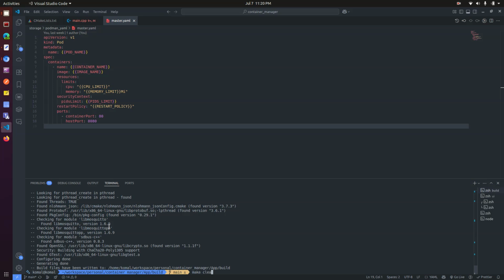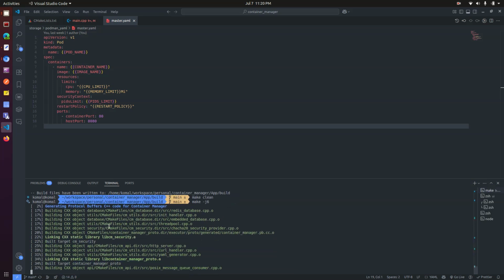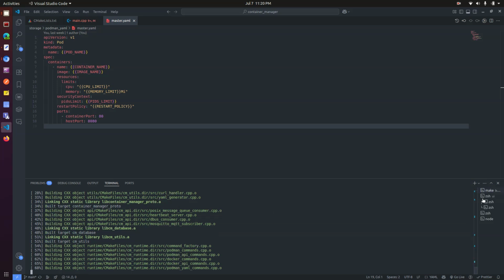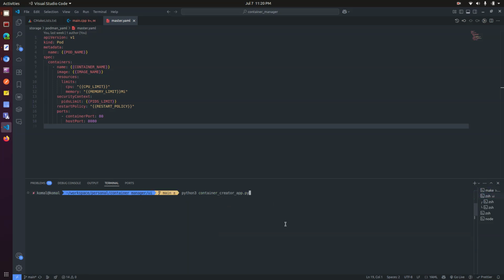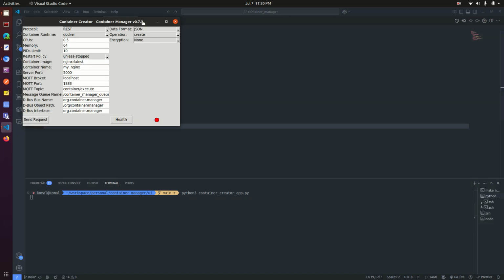Let me do a make clean. Let me do a make. So by the time this build is done, let me just show you the UI. So this is the UI.